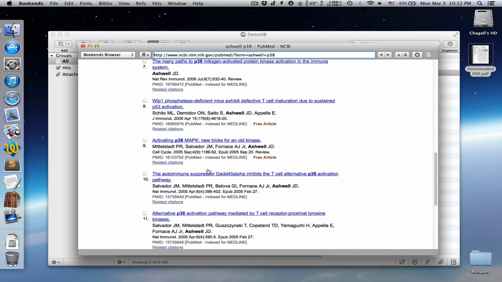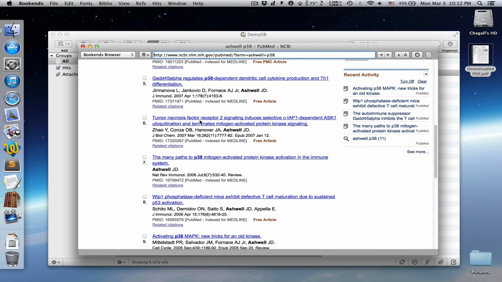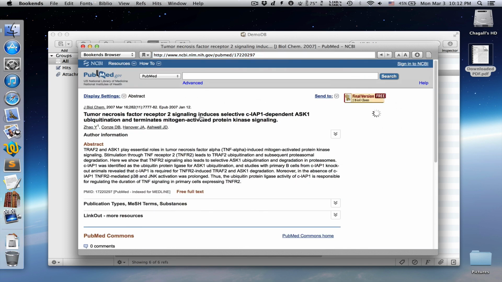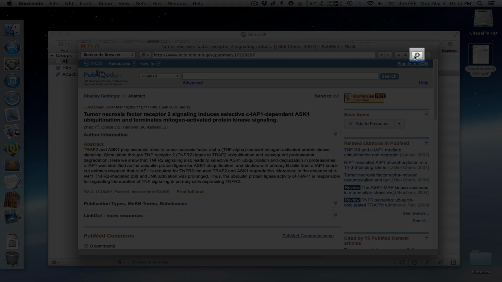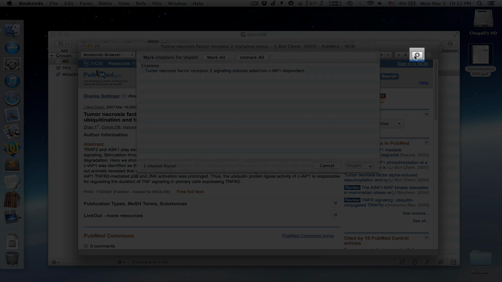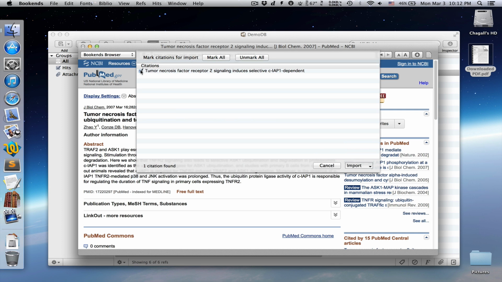Let's go back to the search results. Okay, this one looks good. The down arrow up here means that Bookends recognizes the metadata on the page. Press it, select the reference, then click and hold on Import to see your options.